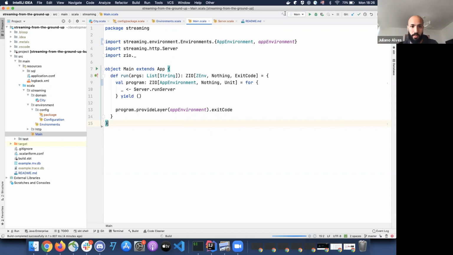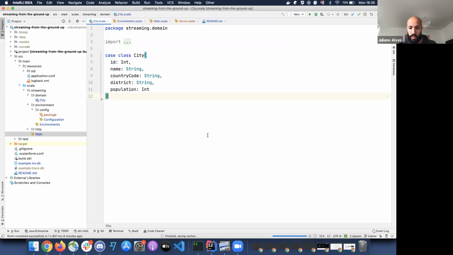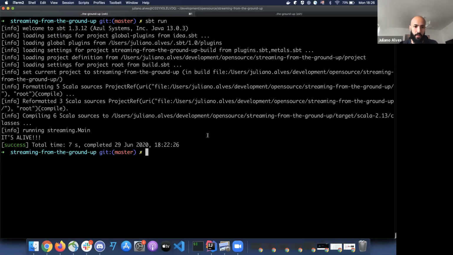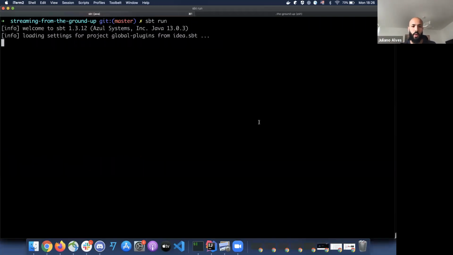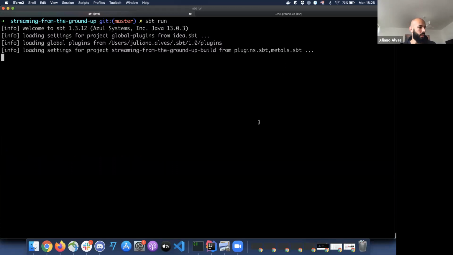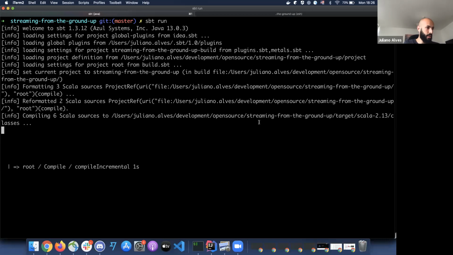So at this point, if we go here, try to compile our server, nice. If we try to run it, I think now it will give the correct failure: it's trying to run the server, and then it fails because we don't have an implementation for the routes. So it'll say there's an implementation missing or something like that.